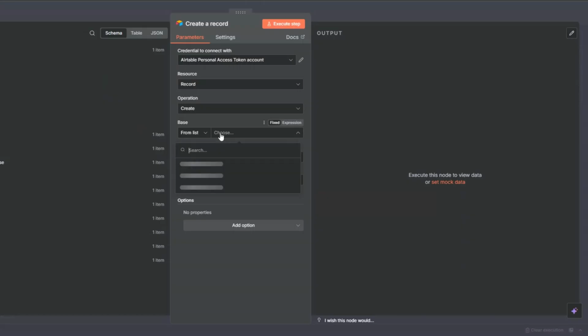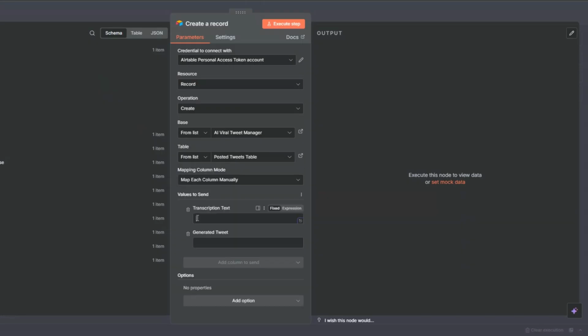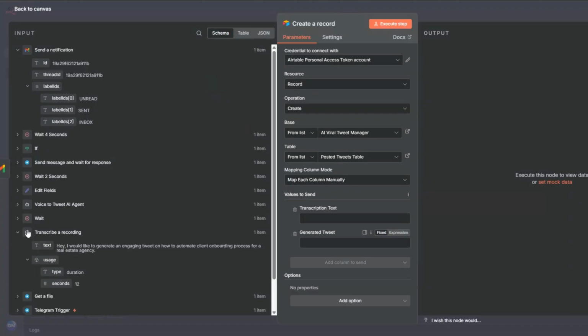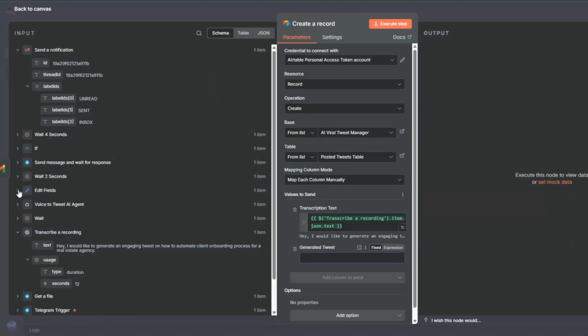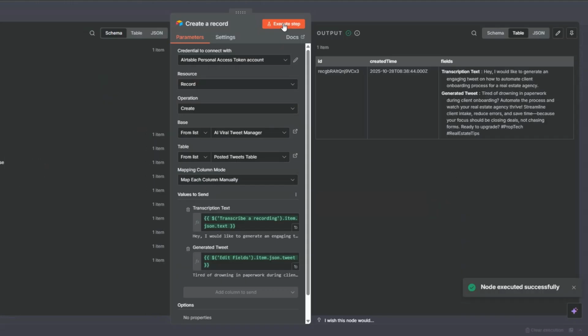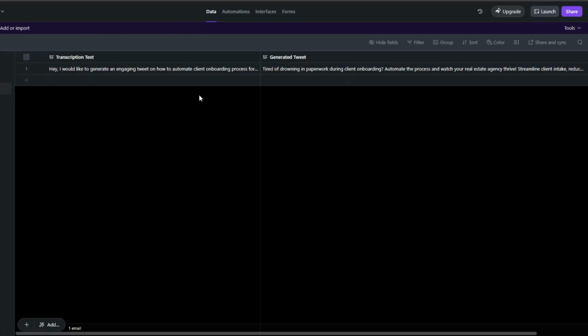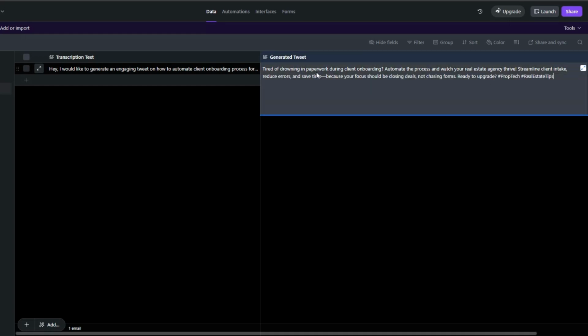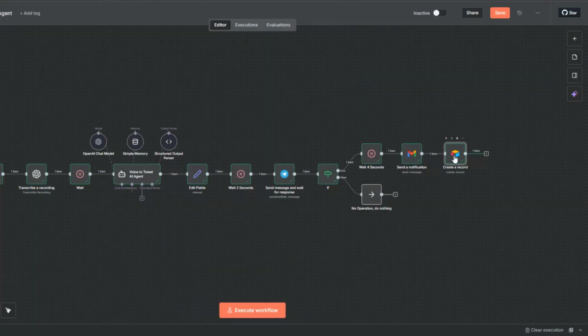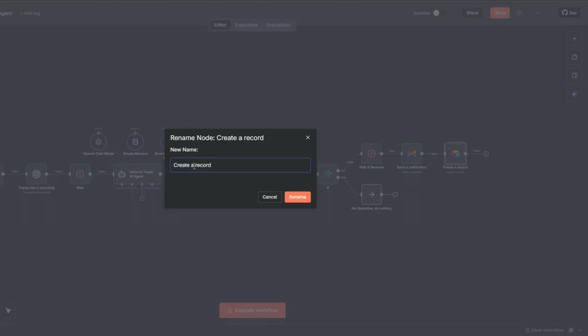Then here, we're going to choose our base. Our base is going to be the AI Viral Tweet Manager. Table is going to be the Posted Tweets table. And here we're going to map the transcription text and the generated tweet. For the transcription text, we're going to grab it from the transcribed recording node right here. Then here we're going to map the tweet that we set over here. And then I'll click on execute step right here to add our data to our base. Now in our table, you can see we added our transcription text and the tweet that we generated over here. That's awesome. So here I'll rename this node to create a tweet record.